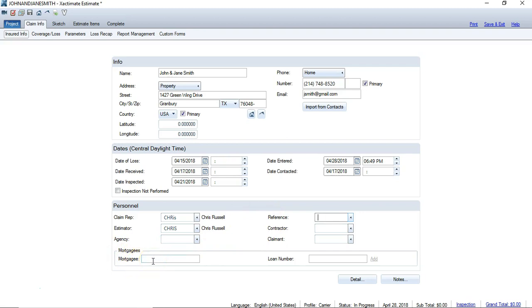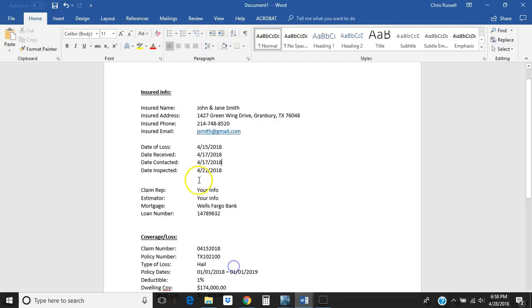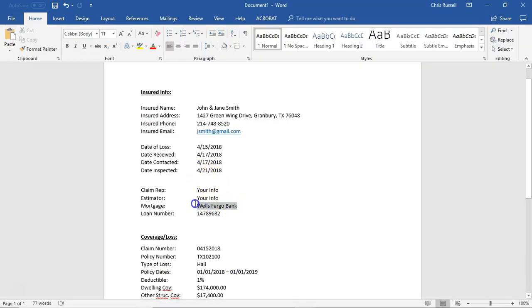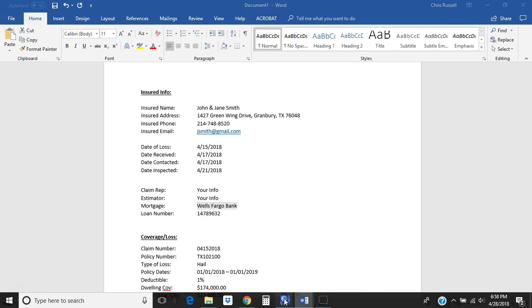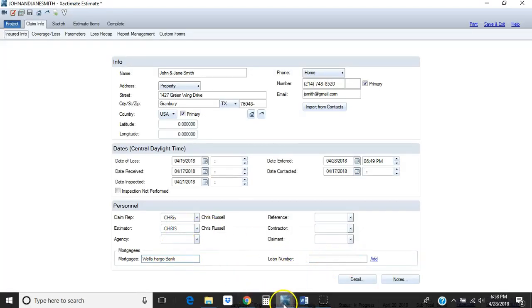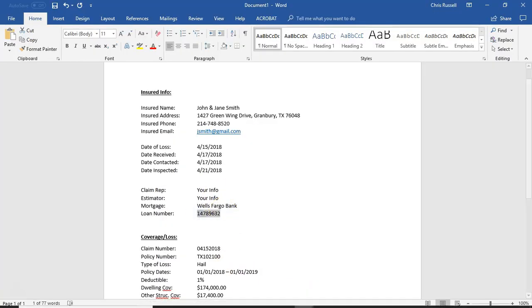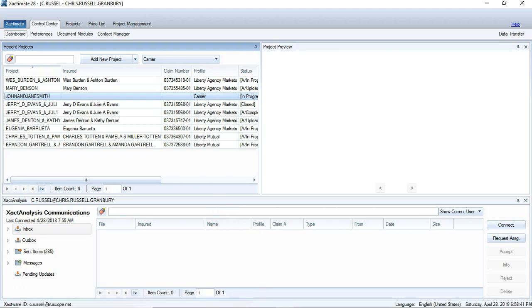The bottom section here is your mortgage. It's very important that this is included. So they have a mortgage of Wells Fargo. We're going to paste that in there. And if you have a loan number, go ahead and add that as well. You won't always have this information, but if you do, be sure to include it.